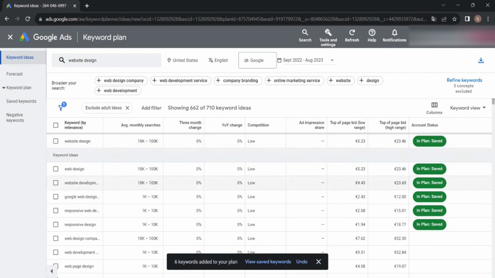And one cool feature, another one, is on the right top here. You can download all the keywords or maybe the selected keywords.